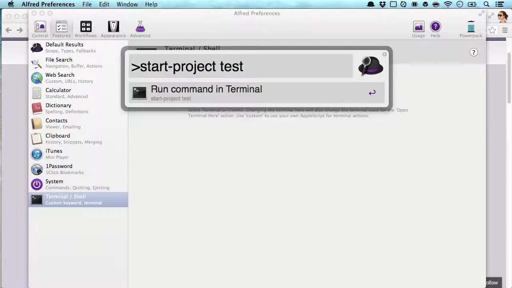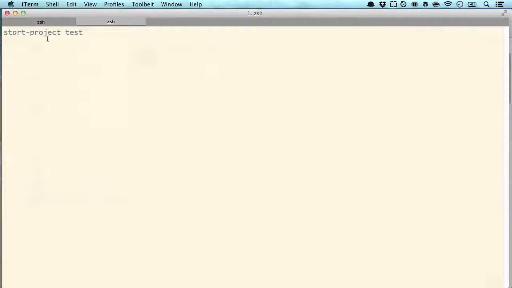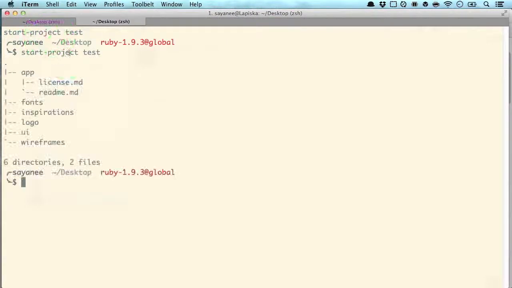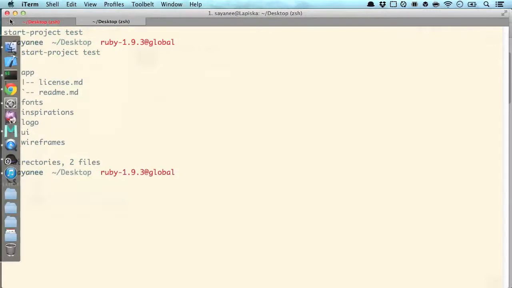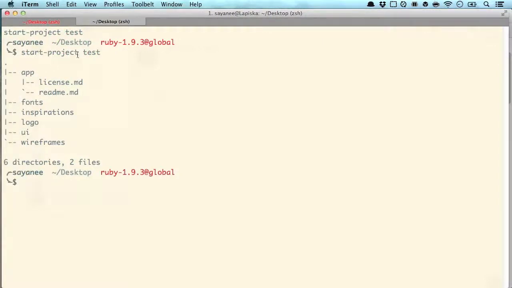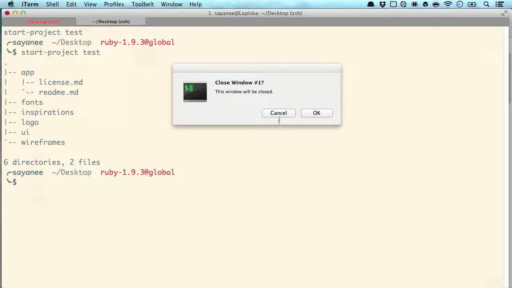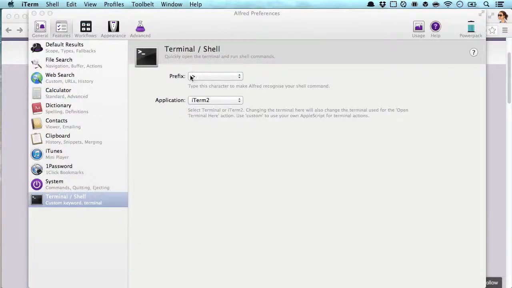So start project is my shell script. Once I do that, notice it will immediately open my iTerm, and there you go, it will open up and run it on my desktop. Similarly, you can create your own shell scripts and just run them with a defined prefix, as defined in your preferences for the Alfred app.